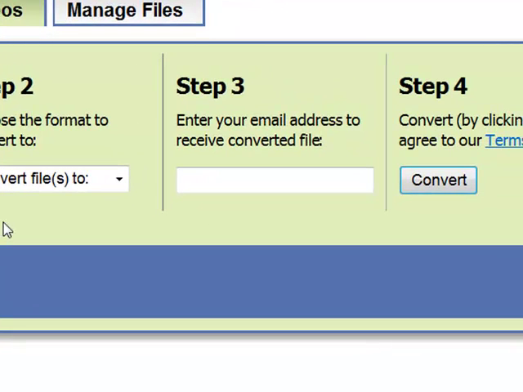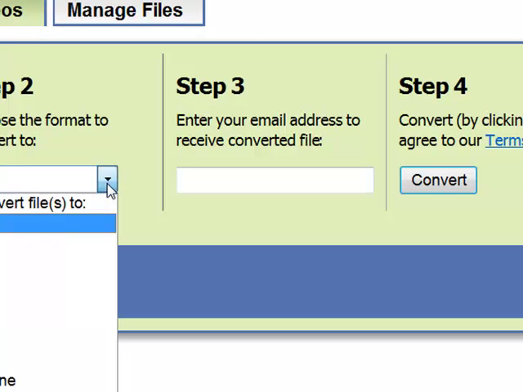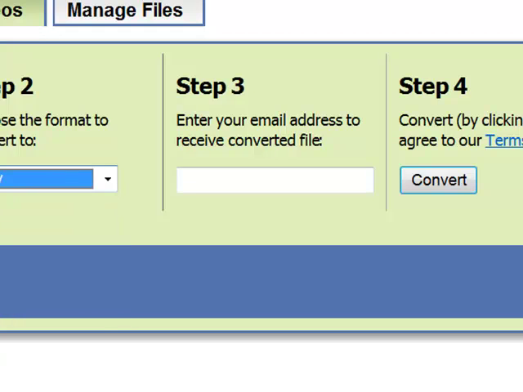Once I'm done with that, step 2 asks me, which type of format do you want me to convert this to? I have to determine the format that I want now. So as I roll over and click the down arrow, I'm going to select WMV. That's a Windows Media Video. I recommend using that in regards to incorporating this video within Windows Movie Maker. So I'm going to click WMV.